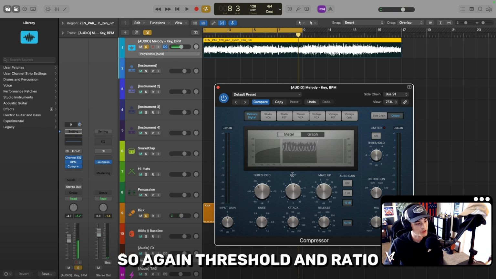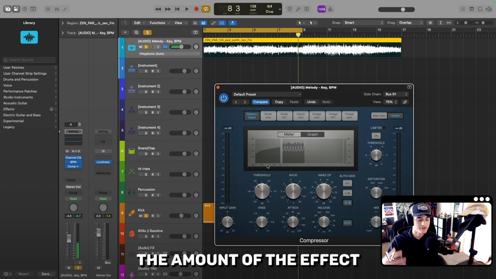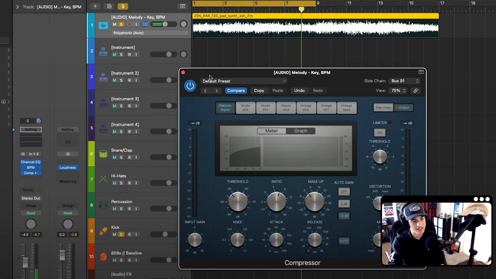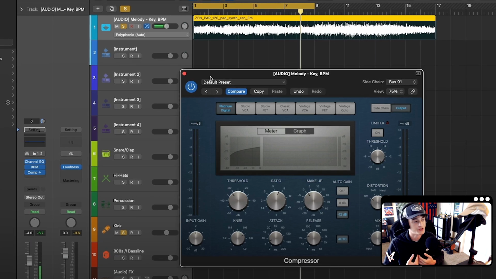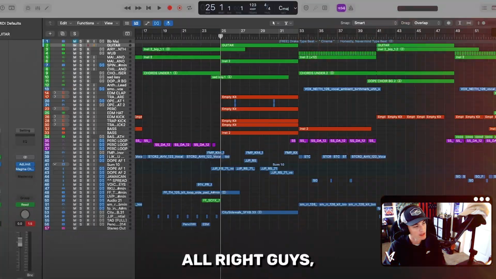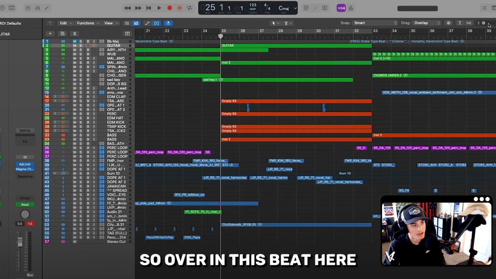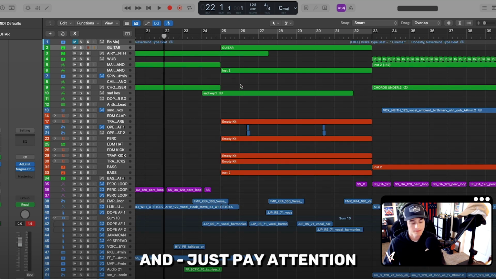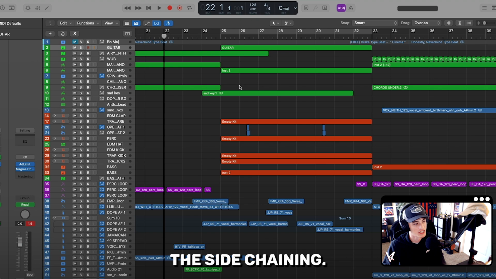So again, threshold and ratio kind of control the amount of the effect that you're going for. Attack and release really shape the effect. We're gonna get into a couple examples how I used it personally to help elevate some of my beats. All right guys, so over in this beat here, I'm just gonna go straight to the drop and play it, and you'll just pay attention to see if you hear the sidechaining.